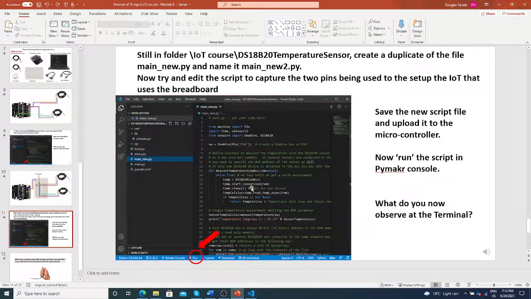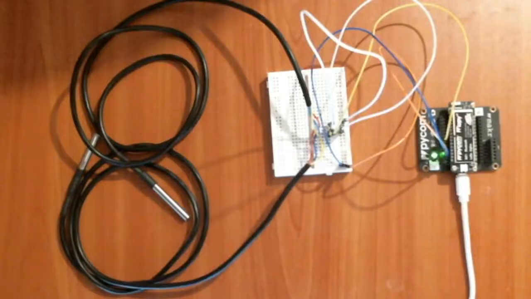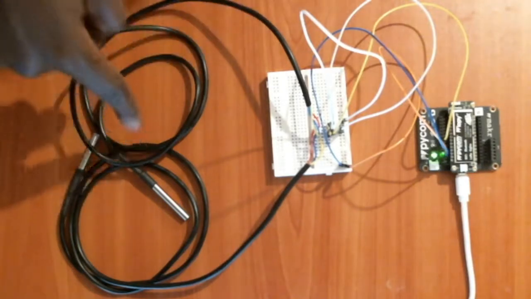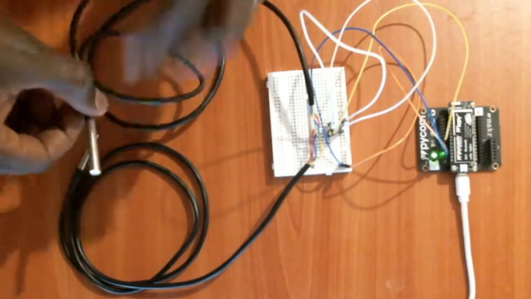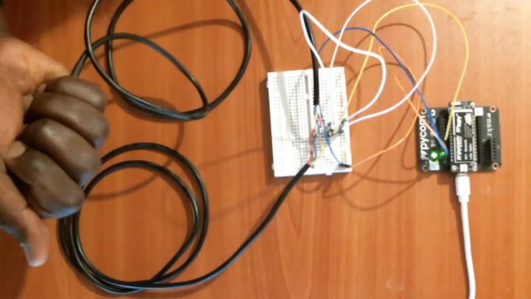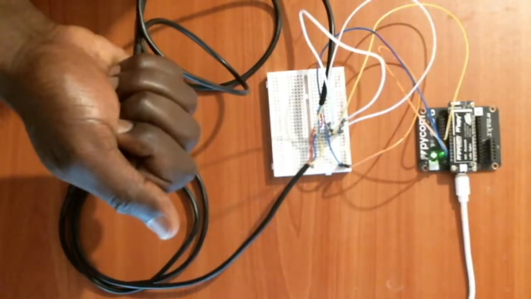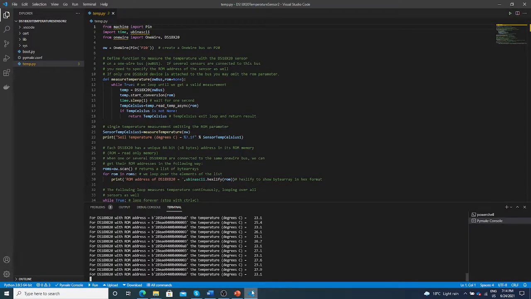So we followed all those steps. Now let's select one of the sensors. I will demonstrate that once again. Here we have two sensors, like I mentioned, that we've connected. I will pick one and hold it with my hand. And we will go back to Visual Studio Code and see. What do you notice? The temperature measurements are not the same. One is, of course, increasing while the other one is stationary. It's 23.1, while the one I'm holding with my hand is 28, going to 29.